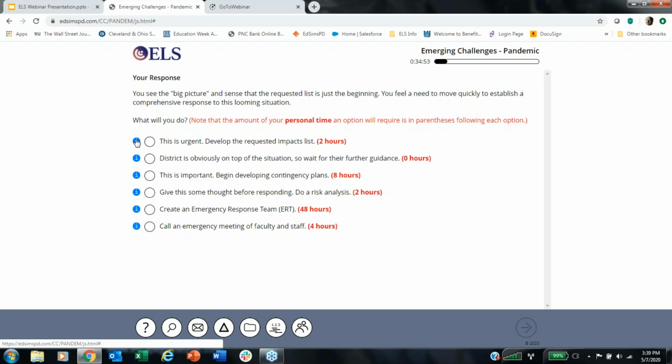So the choices are: one, the requested impact list that the superintendent asked for. Let's just get right on that. Or two, the district is obviously on top of the situation, so let's wait for further guidance. This is maybe still above our pay grade. Let's let the district worry about it and manage our own, because while this is going on, you still have your day job. The day-to-day is still going on.